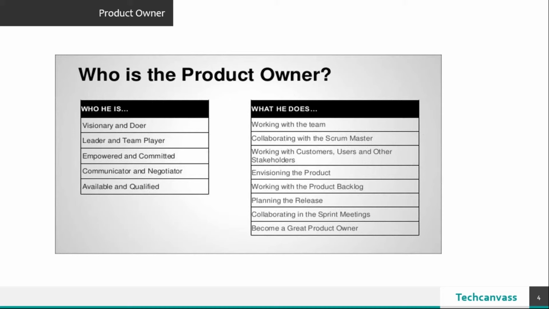Of course, he has to be a great communicator as well as a negotiator, because he has to communicate with the stakeholders, and along with that, he also has to communicate with the team doing the development. And a product owner should always be available for the team. When the development team is developing the work, probably in between a sprint, in case of any queries or doubts, a product owner should always be reachable. So this is what a product owner is.